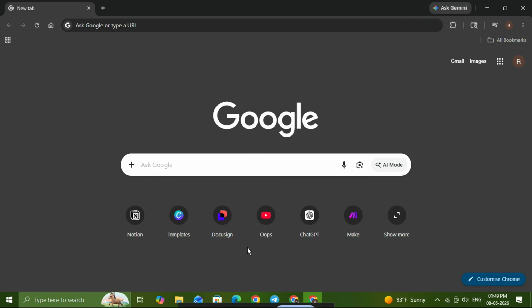Let's jump right in. First, when you see the "Aw, Snap!" error, try reloading the page. You can do this by pressing Ctrl and R on your keyboard or by clicking the reload button in Chrome. In many cases, this error is only temporary, and a simple refresh is all it takes to get the page loading properly again. If the page opens after that, great, you're done. But if the error keeps coming back, move on to the next step.